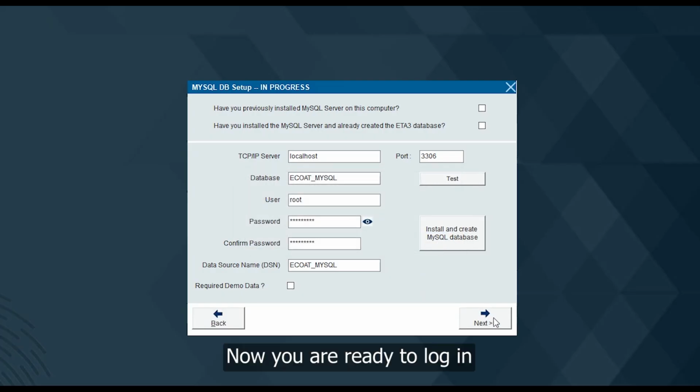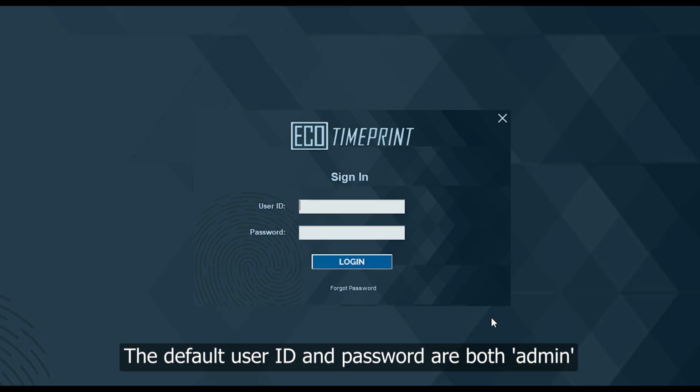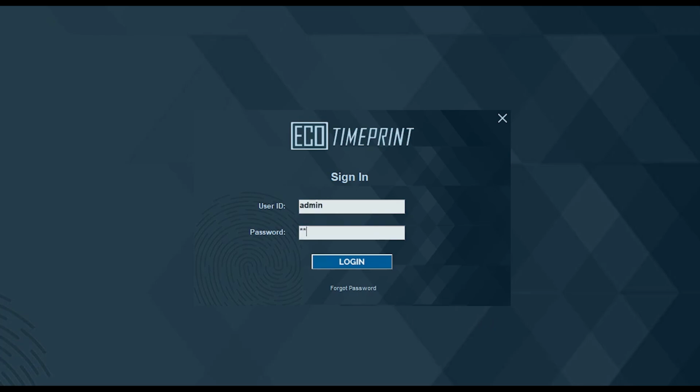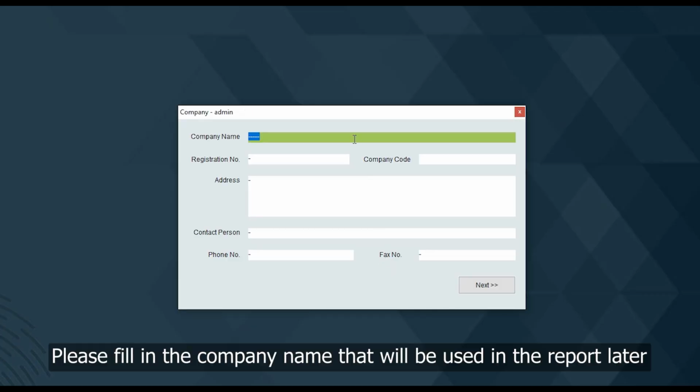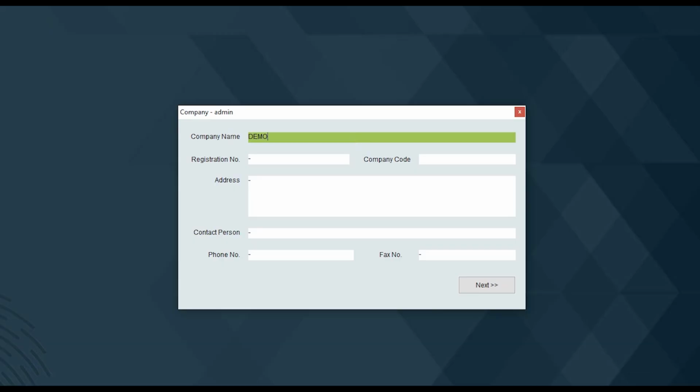Now you're ready to log in. The default user ID and password are both admin. Fill in the company name that will be used in the report later. Click Next.